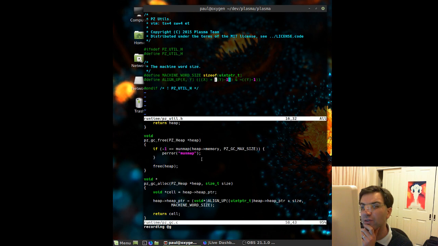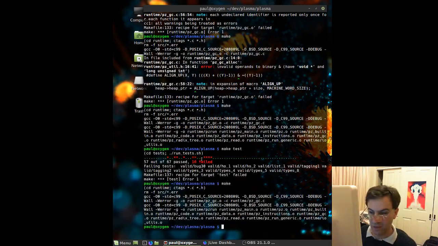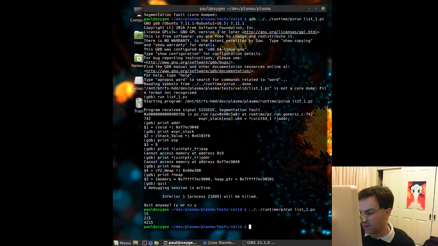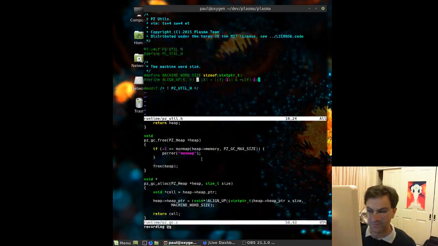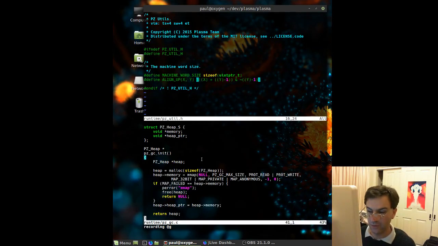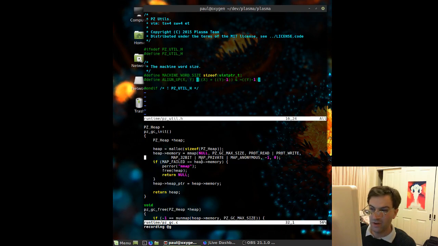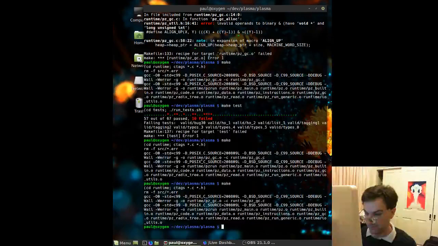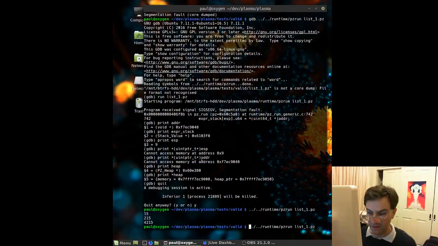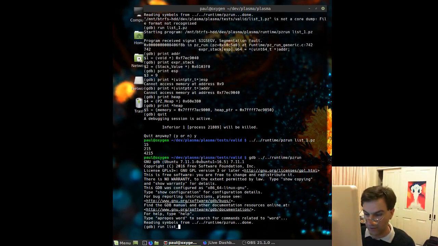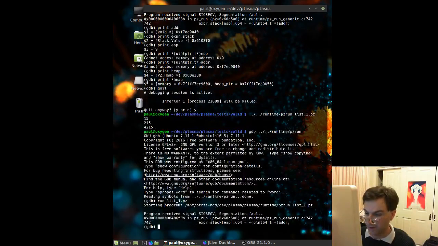Is something here truncating the value? The best way to tell is with a breakpoint. Actually, so we'll remove map 32-bit, build it again, run the debugger, run list1tz. Yeah, that crashes.